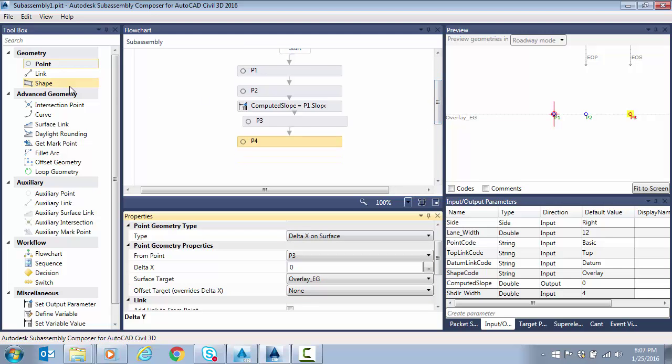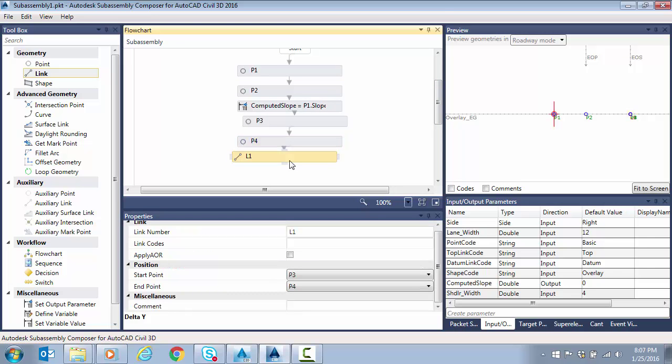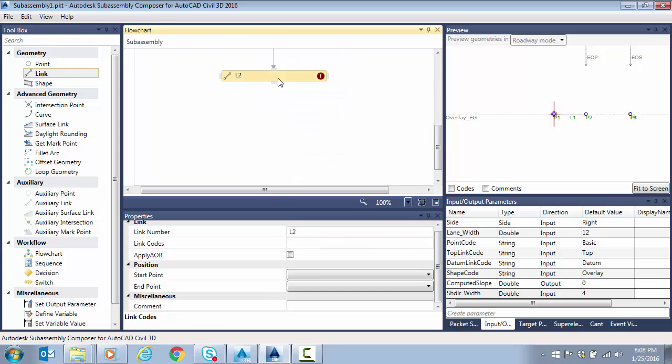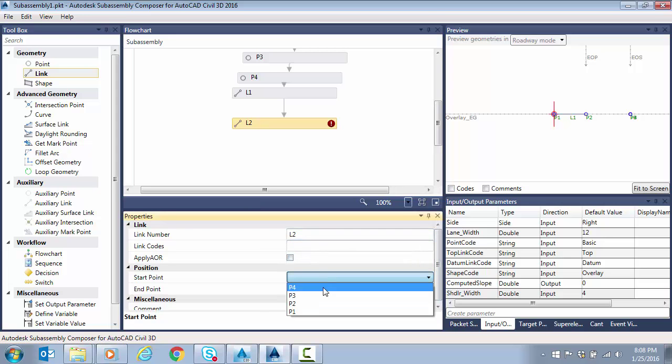So now let's do our link and shape codes. We're going to drop a link in. This is just going to be from P1 to P2, and it's going to be, sorry, this is going to be top link code. Could be datum also. Again, I'm just forcing top here to make it easy, just assuming that's all I need. The next will be from P2 to P3. It'll be a top link code.